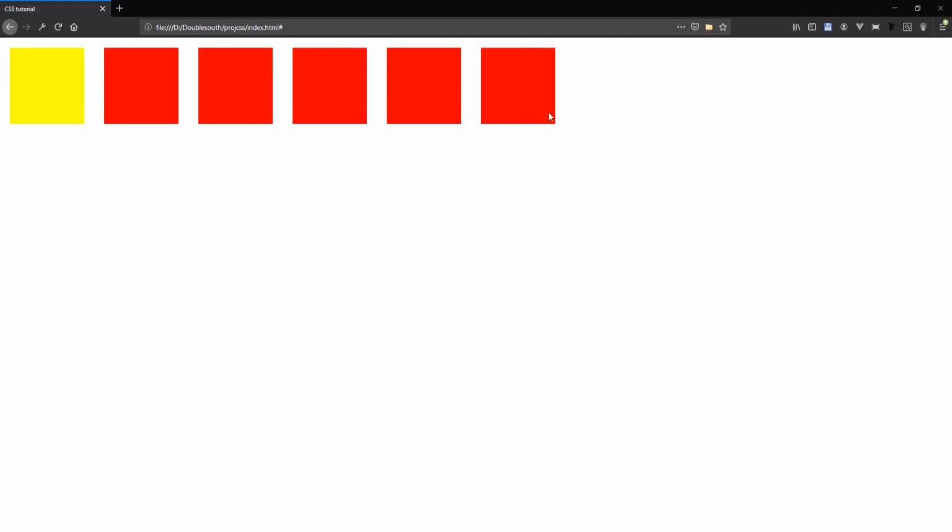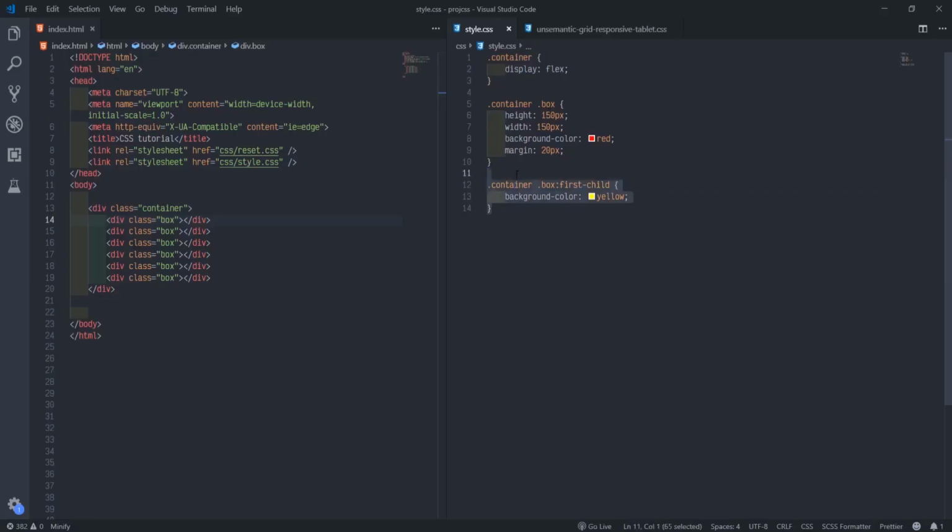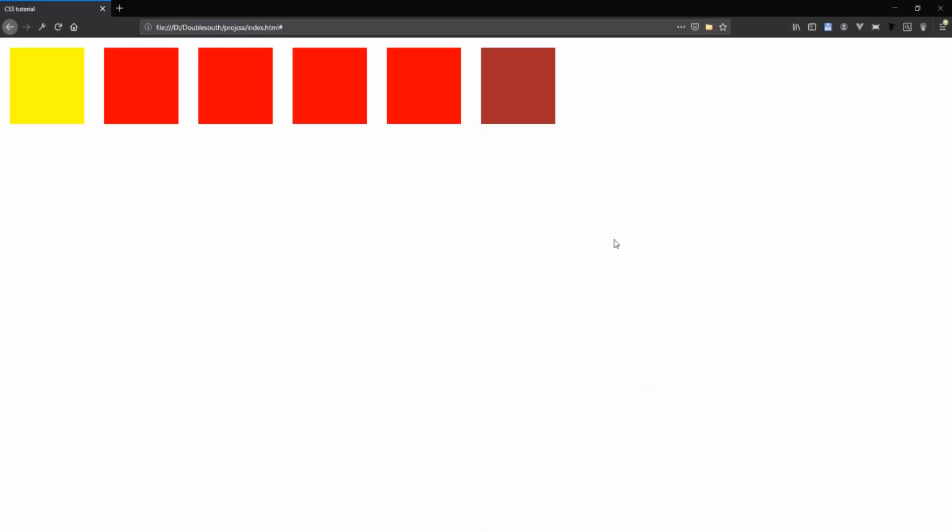What if we want to target this last one now? It would be last-child. I can just duplicate this quickly. You see last-child. I might give this one brown, and this one goldenrod. I don't like this name, goldenrod. Alright, so refresh now. You see how it does change color now.